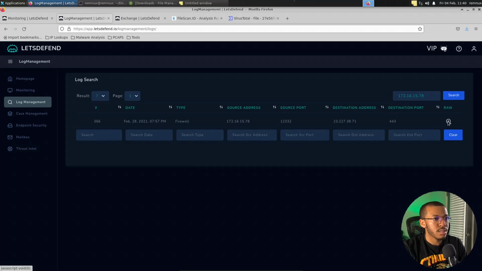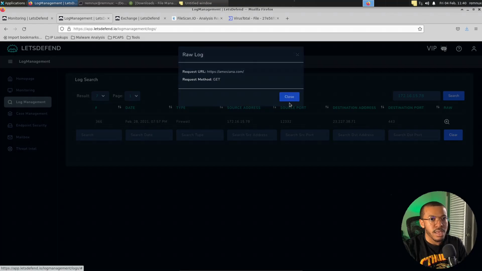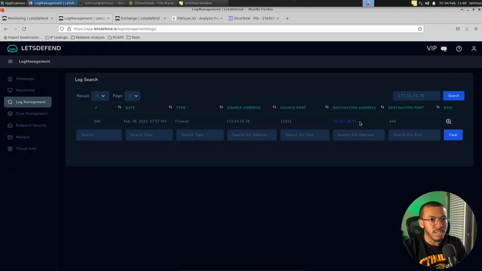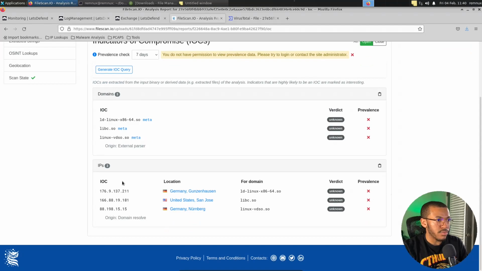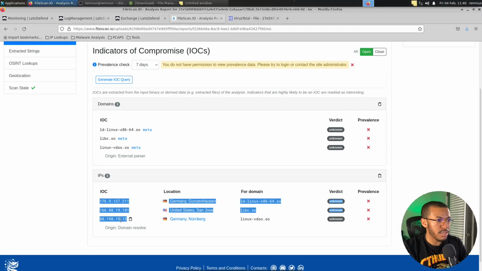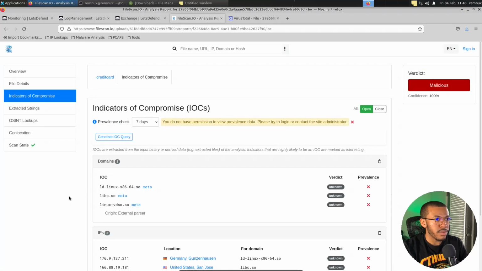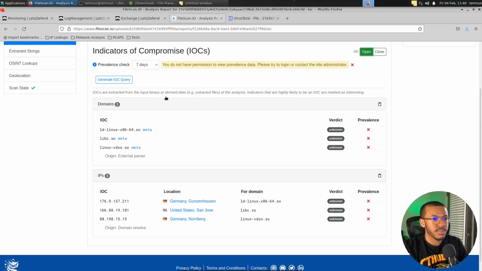And we see that there was a GET request to AMESIANA.com at destination address 23.227.38.71. And I know we have some URLs or some IP addresses from the executable that we checked earlier, but none of them seem to correlate with what was found in the logs. So, yeah. All right, so that's the last thing I wanted to check.